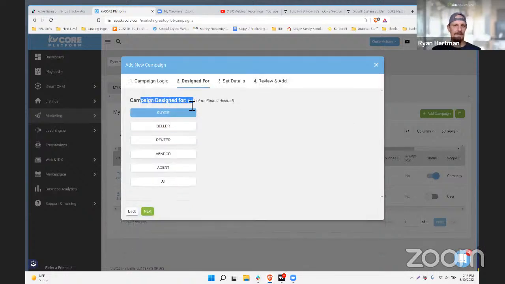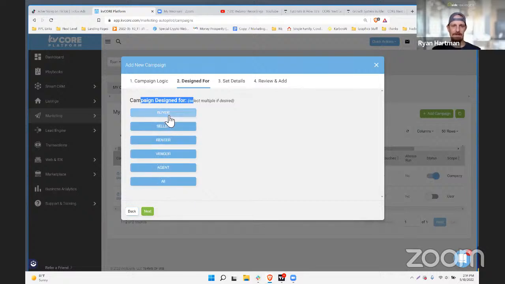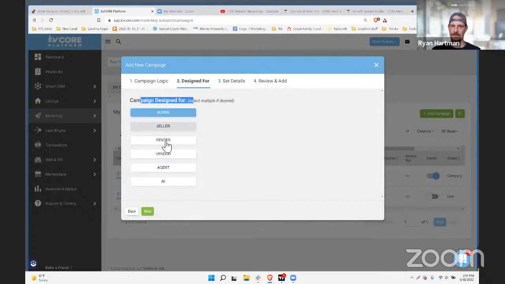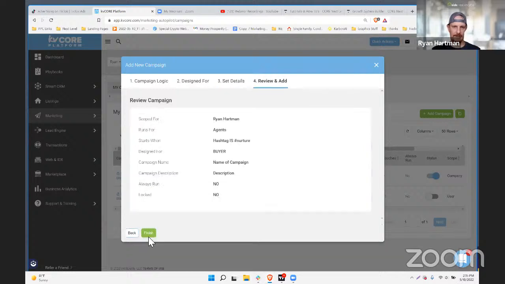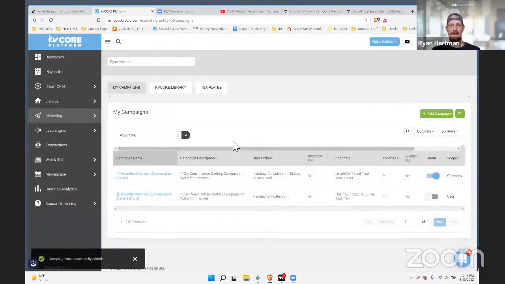You pick who the campaign is designed for. In most cases, I feel that this is irrelevant. You can pick any of these things, just in my opinion. You can pick all or just pick buyer or seller. You give the campaign a name. It requires a description, so you put a little description there so you understand what it's for. Click next. And then we click finish. And that's how you add the campaign.